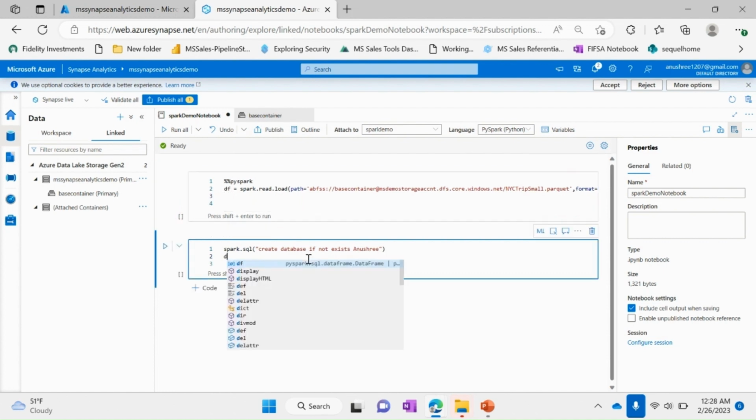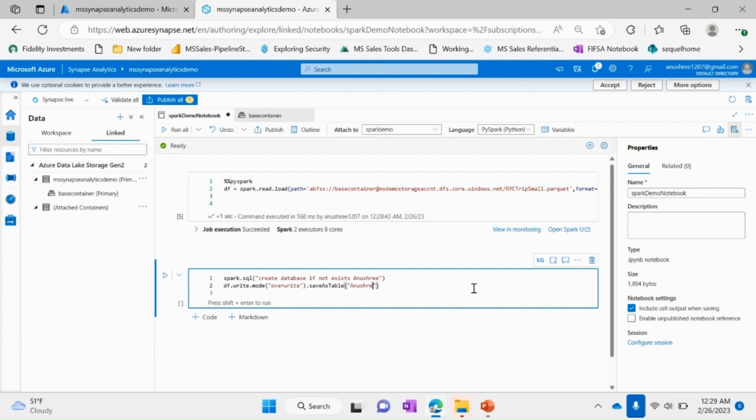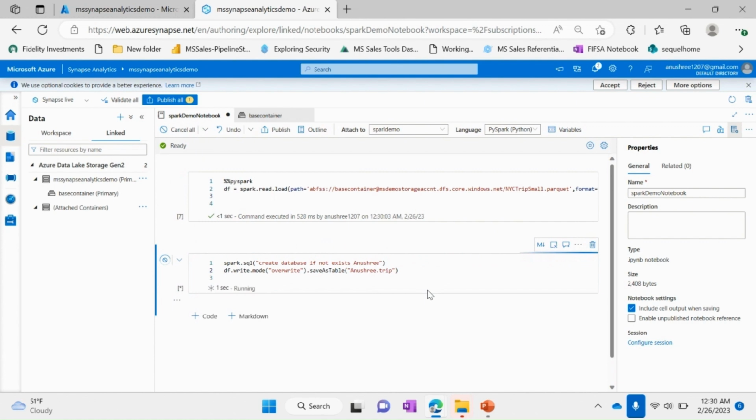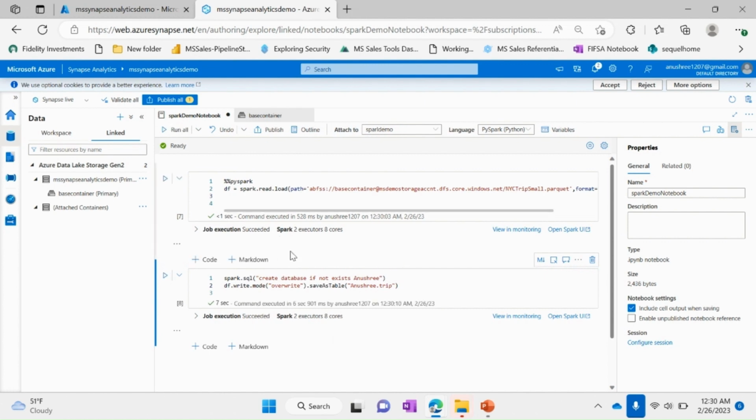So I also want to dump all that data in a table in this database. So what I'll do is dot write dot mode overwrite, saveAsTable, and first I'll give my database name and then the table name. So trip. I'll run all. So you can see both the commands got executed.